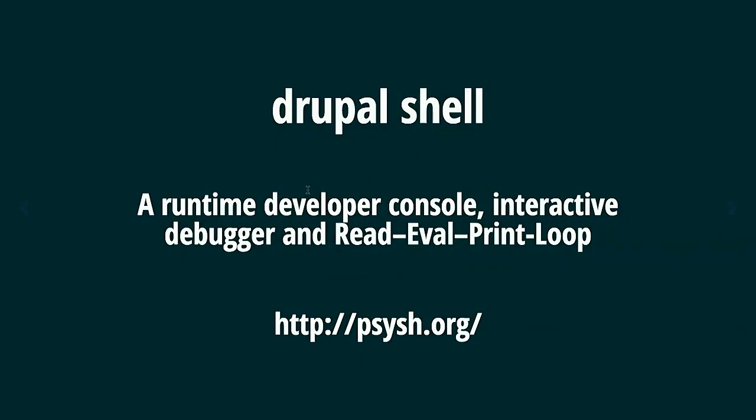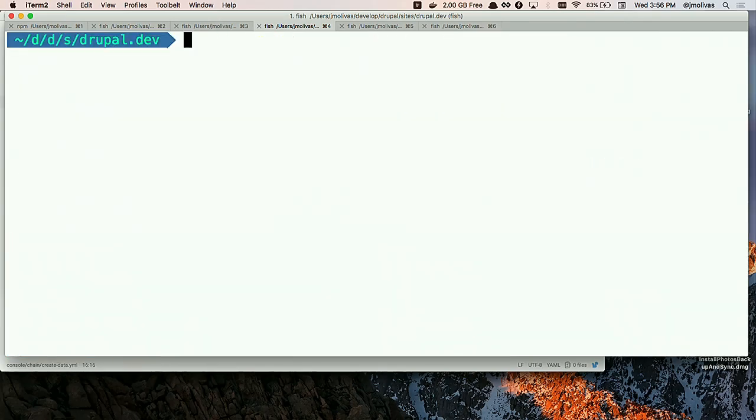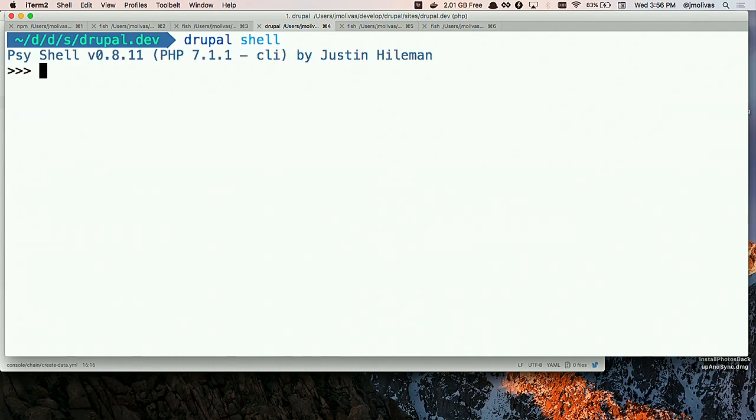Okay, and again, we also provide some commands that can allow you to do things real quick. Let's say maybe you want to run something, but creating a command is a lot of work. So we provide the Drupal shell command. What this command allows you to do is go to your site, type Drupal shell, and once you bootstrap the command, you can do something like this.